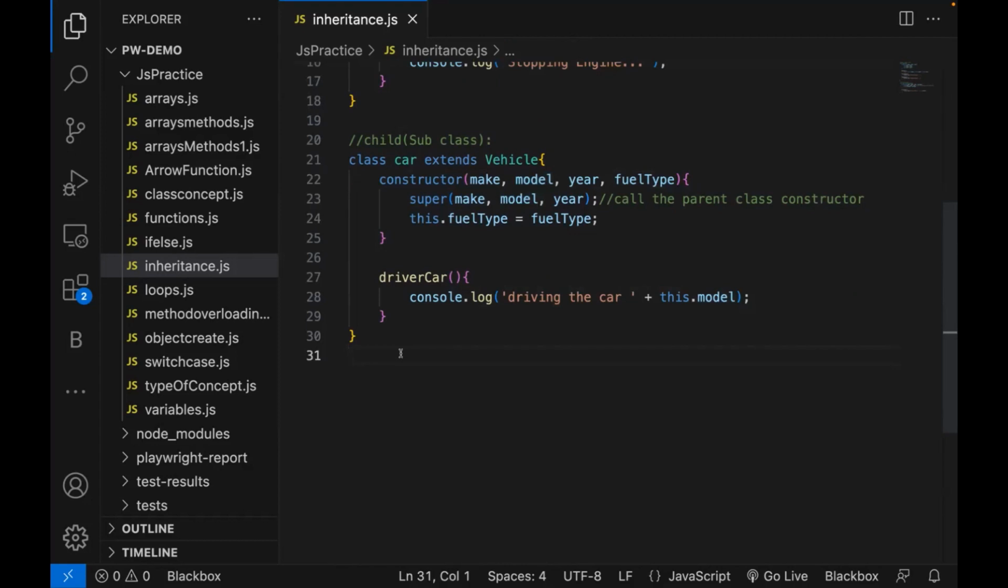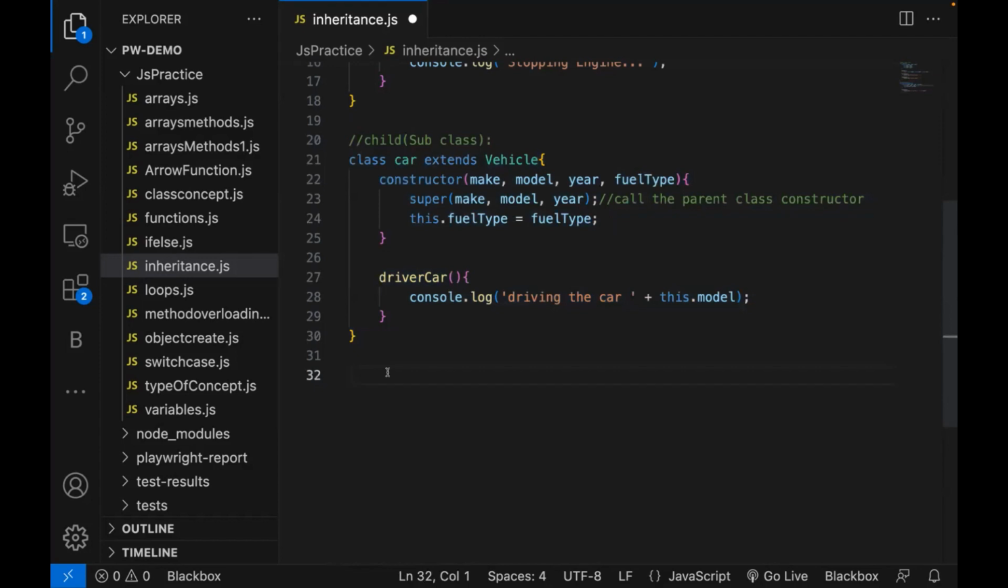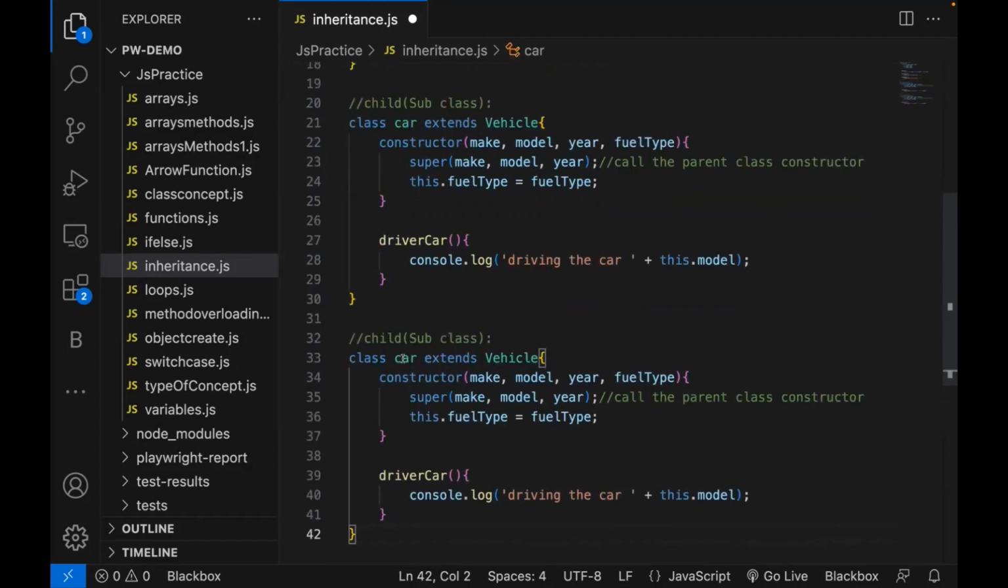Then I'm going to create one more child class of the Vehicle class. It means Vehicle is having two child classes. One is the Car, and I'm going to create another one, the Truck, or motorcycle or bike or whatever. So Truck is also extending this and having one constructor.